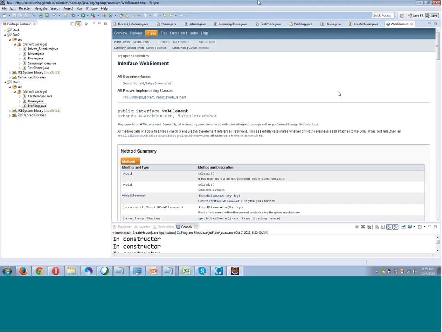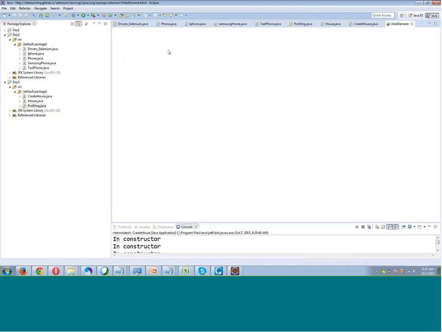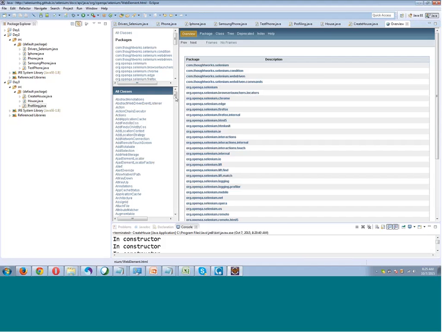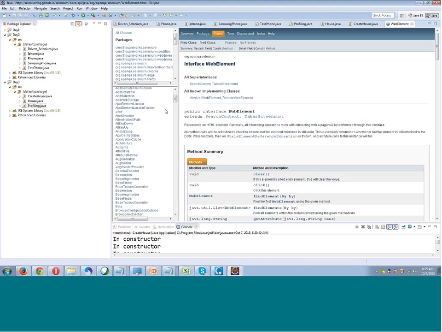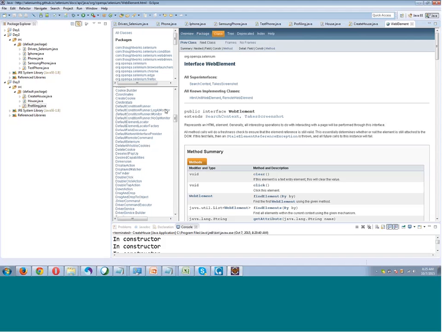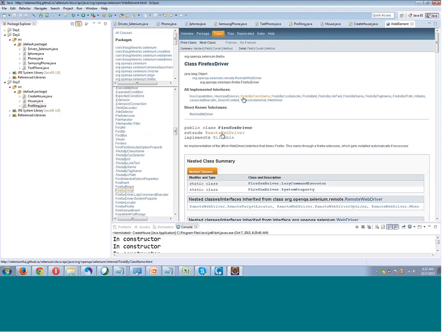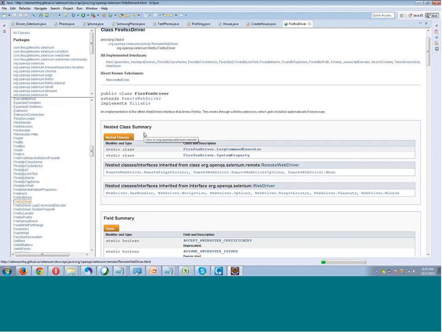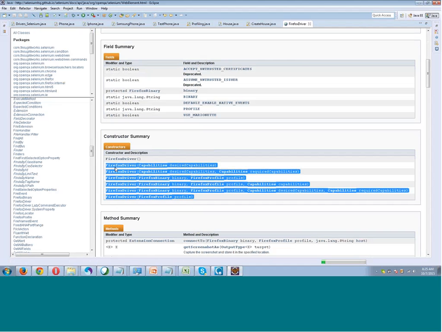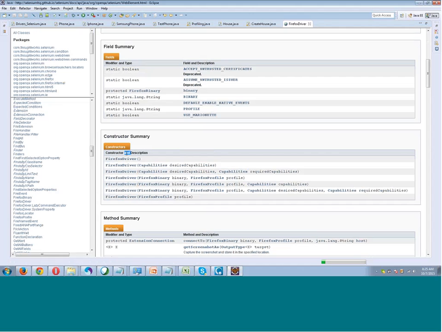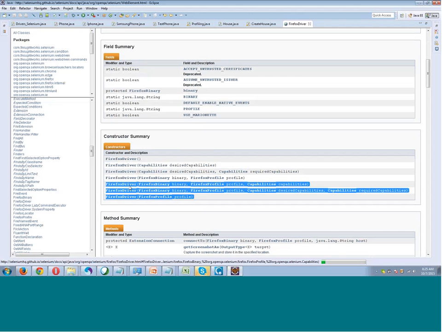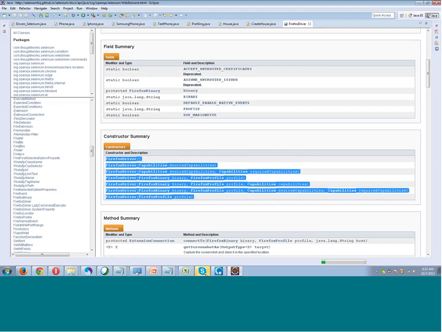You can switch over to the frames view. You will have different frames and the same documentation will open up over here. Now you will find the class FirefoxDriver which we are talking about, and in the documentation you will see that there are different types of constructors for FirefoxDriver. We will be talking about these constructors.